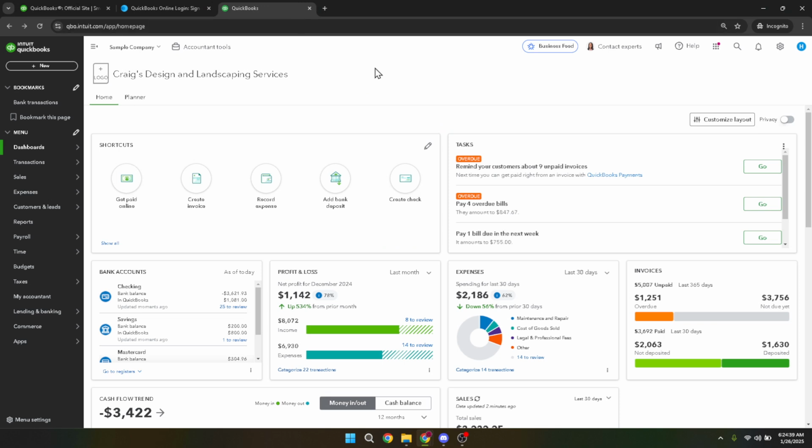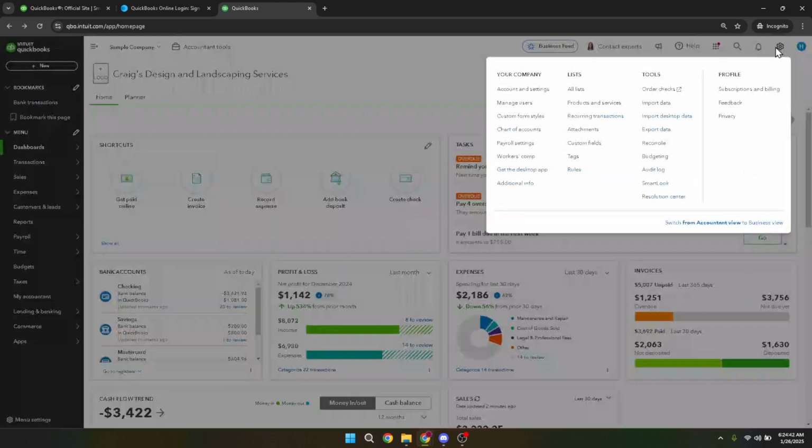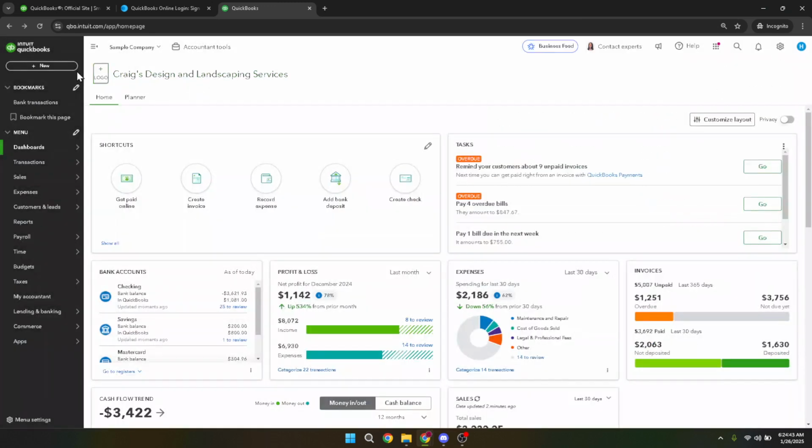After selecting QuickBooks Online, you'll be asked to enter your credentials. Type in your email and password, and then hit Continue to proceed. Once you're signed in, look for the New button located at the top left of your QuickBooks Online interface. This will open a menu of options. From here, scroll through and click on Print Checks. This will take you to the section where you can manage your check printing preferences.